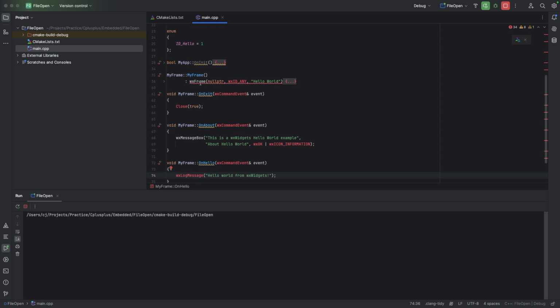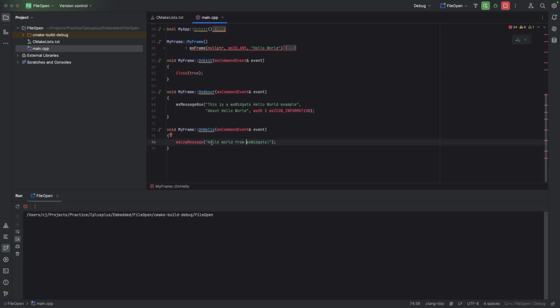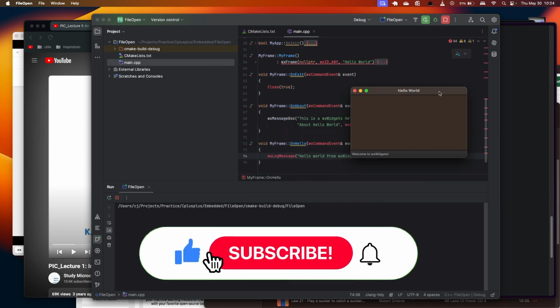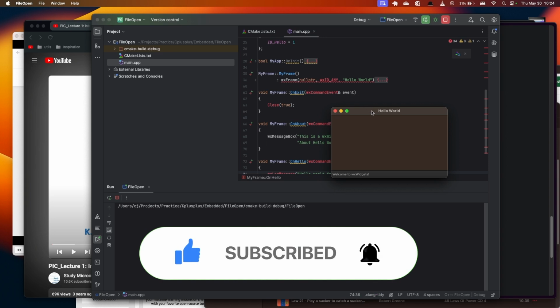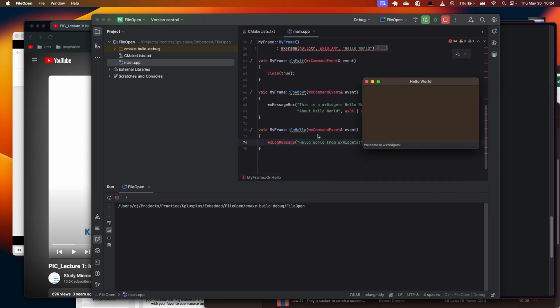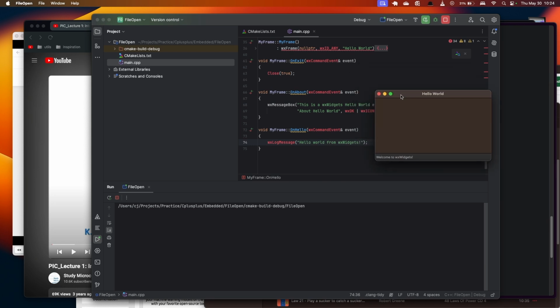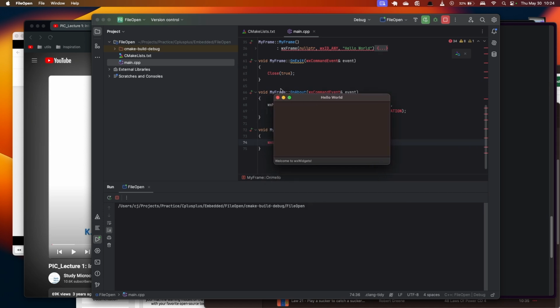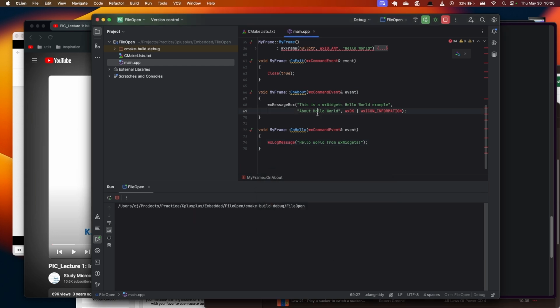Then we have MyFrame is the hello world. So I believe that's the top panel right here. And this is the bottom section here. So if we were to shrink this down, you see the MyFrame right here is the hello world. And then the command event is hello world from WxWidgets. And if we want to see this OnAbout, we would have to do a file, I believe. You hit about hello world. This is WxWidgets example. So that is where you're going to get this. This is the little title they give you, and then this is what it's going to say inside that message box.